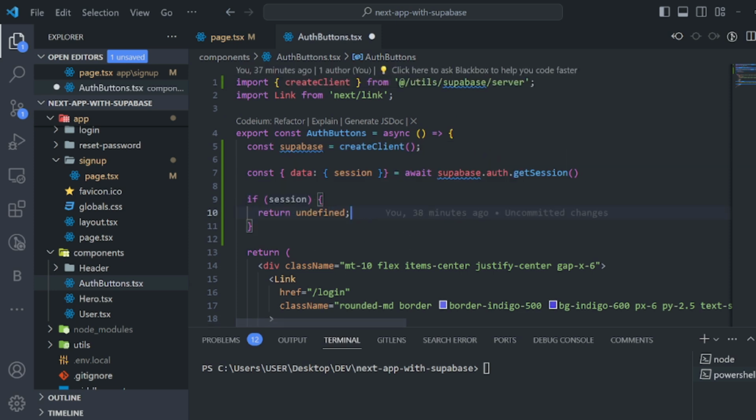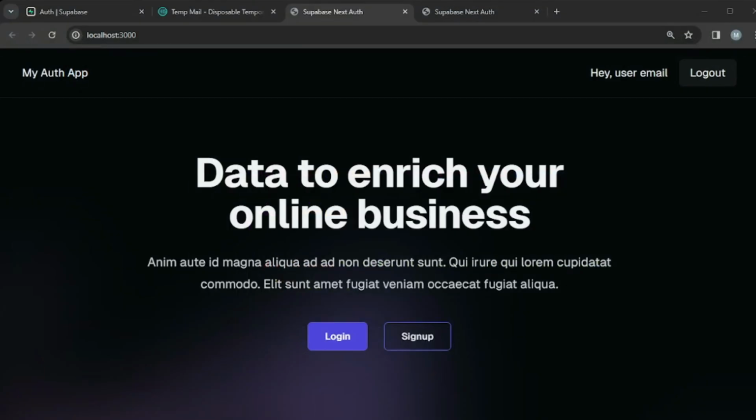Once I save it, and I'm going to switch back to the browser before I save it, and this refreshes, we should see that the buttons disappear because there is a session. So let's wait for this to refresh actually. And there you go. As you can see, the buttons are gone because there is actually a session.